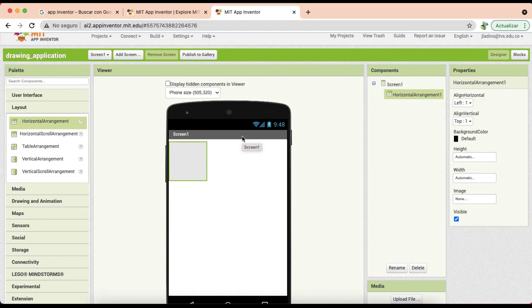What you have to do now is make this horizontal arrangement fit the whole screen of the mobile device. For that, you go into the Properties panel and click on the option that says Width. And you're going to hit the option that says Fill Parent, and then OK. With that, the horizontal arrangement is going to fit the white screen.